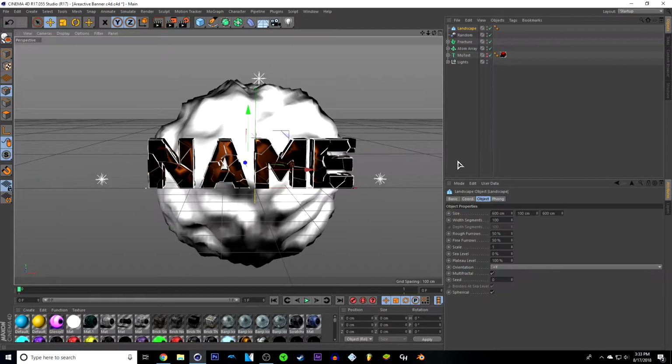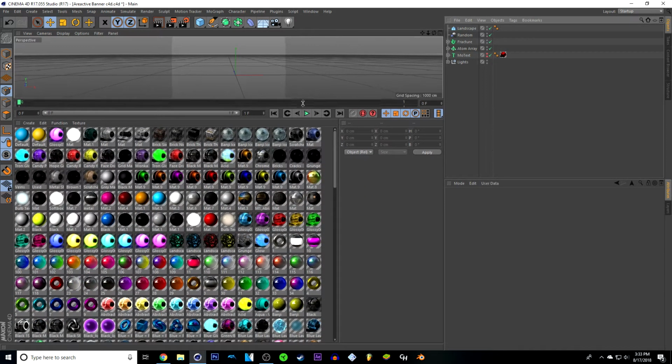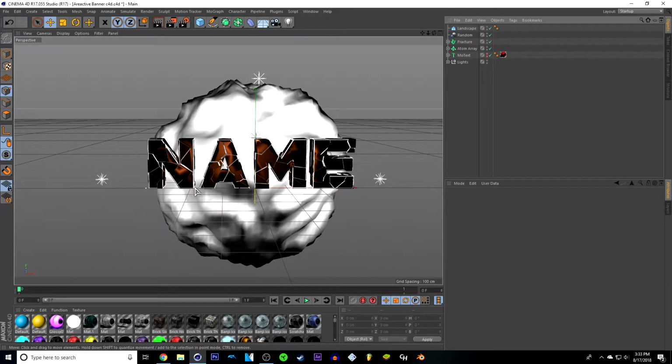So I'm just gonna do the same thing I did with the text, but with the background here, so it gives like an explosion effect. So I'm just gonna probably use the same material I used before, but I'm just gonna reverse the order, so it'll be like the stone and it'll be red.